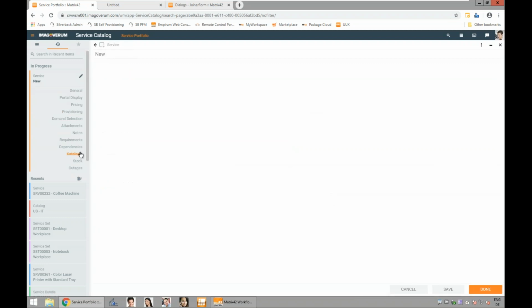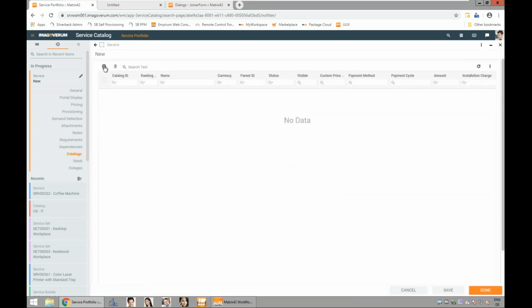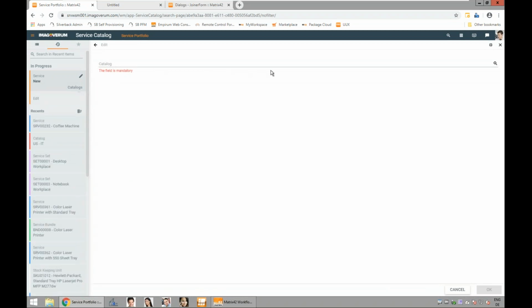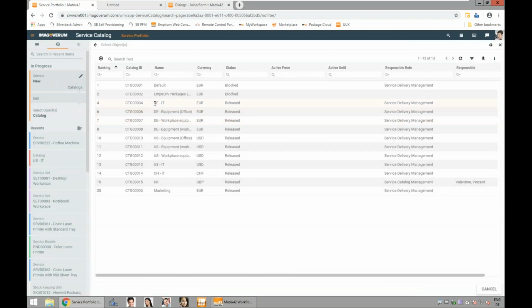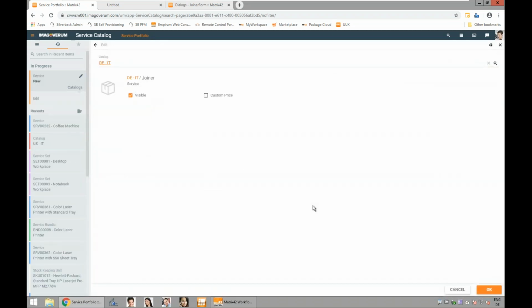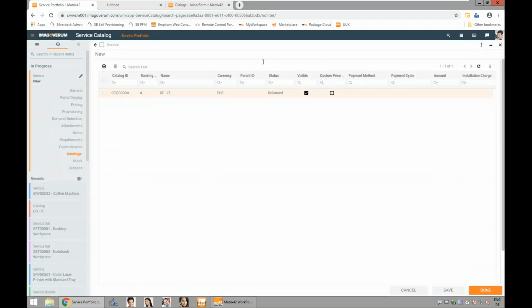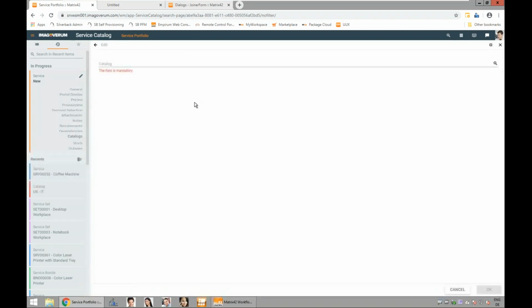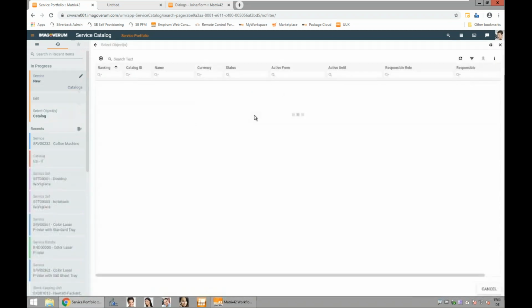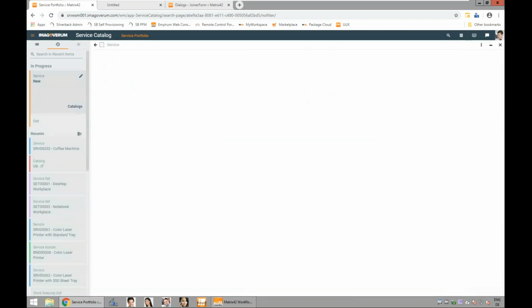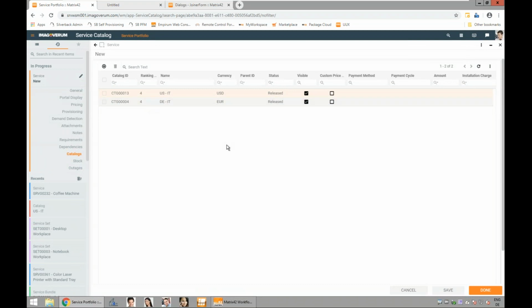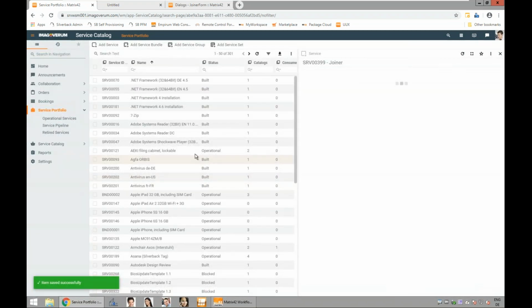Okay, and finally, we need to assign catalogs. So that defines who will be able to order those services. And we will pick DE-IT for the German IT, for the German users. And we will also take US IT for the US users. Okay, so it's now assigned to both catalogs here. And then we click on Done. And now we just need to test if everything works fine.